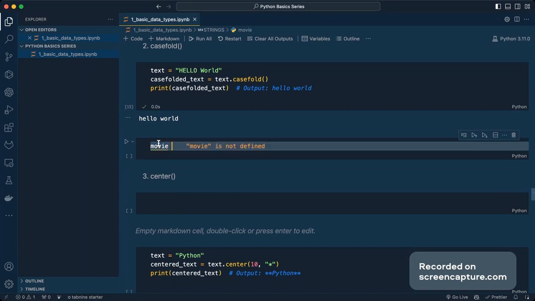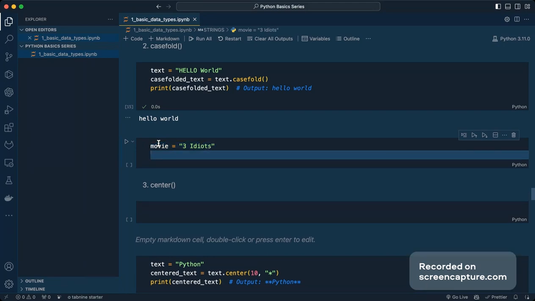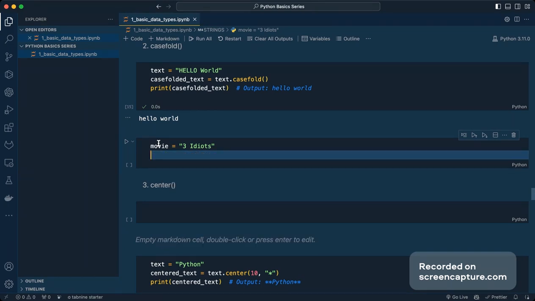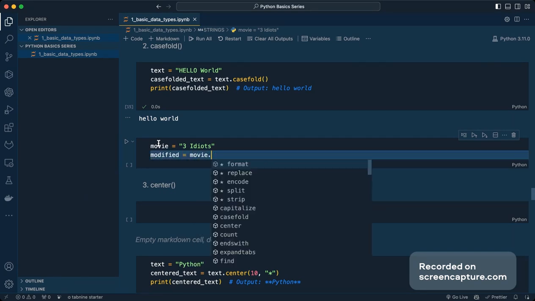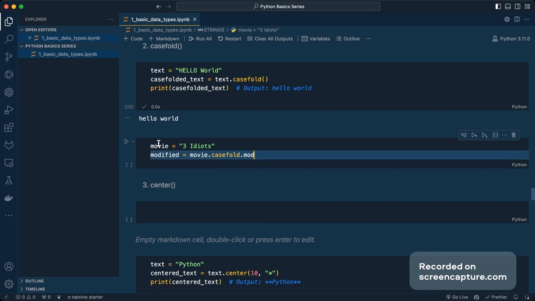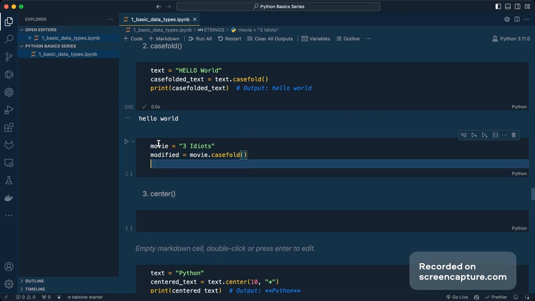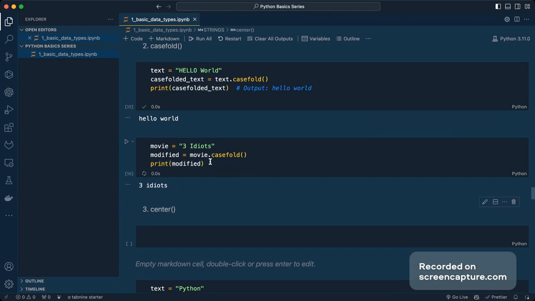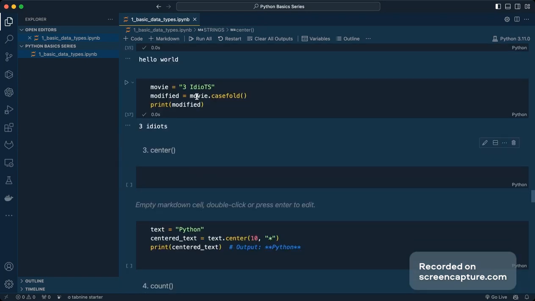I will take another example. Movie, Three Idiots. You can give any name. Modified is equal to movie dot casefold, then print modified. You can see this I has become lowercase. I will try to do something over here. You can see all those uppercase characters are converted into lowercase characters. I hope this is clear.